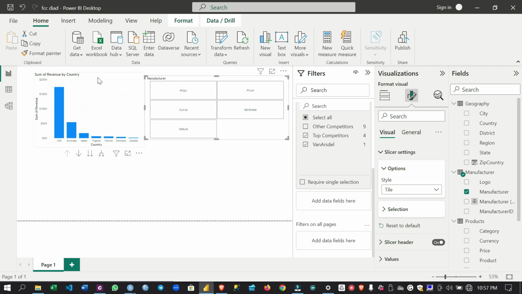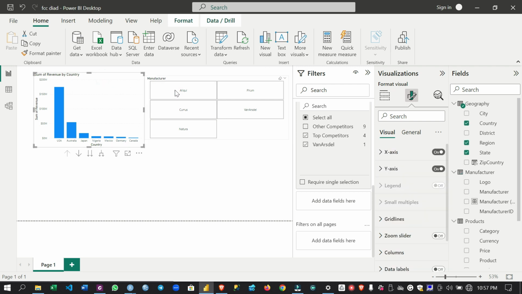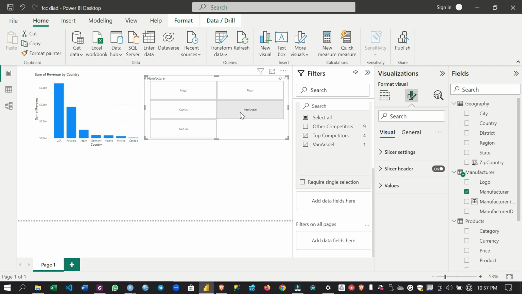So we've already gotten our sum of revenue by country, and we also have our slicer. Let us leave it selected on Vanarsdel, because Vanarsdel is what we are actually interested in. Next, I want to see the sum of revenue for the past 4 years or 3 years. We want to see how the revenue has been looking in our organization, Vanarsdel.